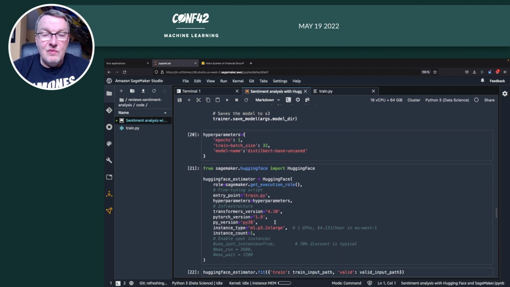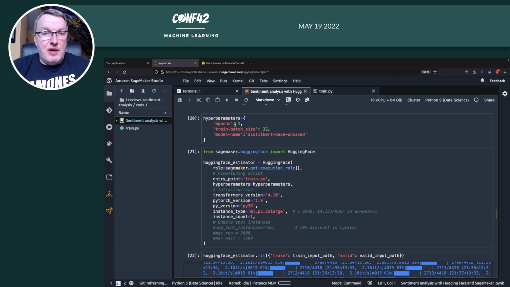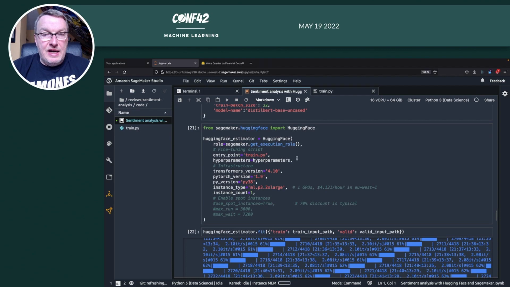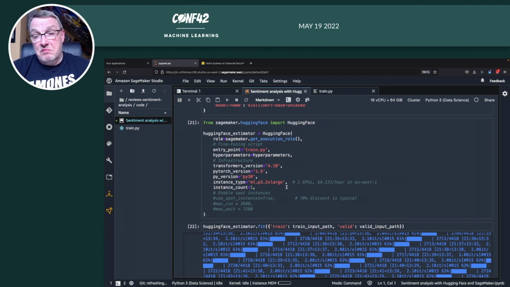So I just set those hyperparameters: 1 epoch, batch size, name of the model. And then I use this really central object in the SageMaker SDK, which is called the estimator. Here I'm obviously using the Hugging Face estimator, passing my script, passing versions of transformers and PyTorch, and the infrastructure that I want. I'm running on a P3 2XL instance, which is a single GPU instance. And that's all I have to do.